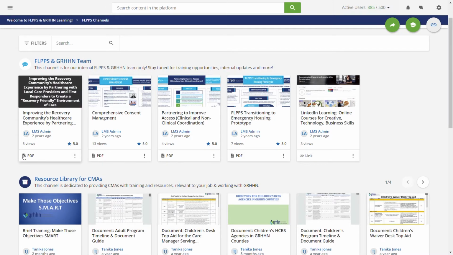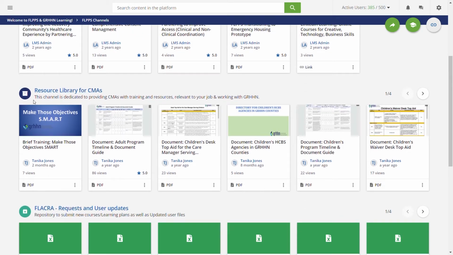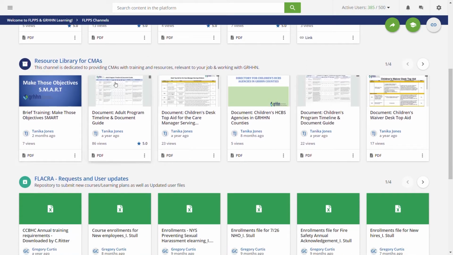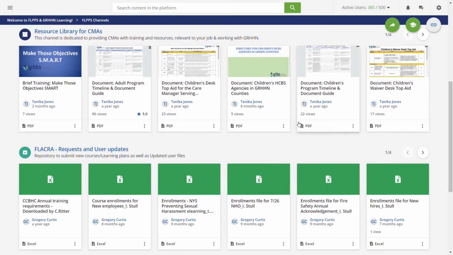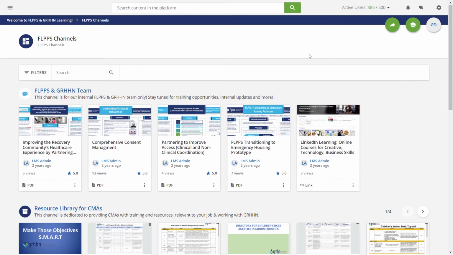You'll see the Flips and Grin team channel, where it's documents that go out to all of our internal employees if they need help accessing them. There's also the resource library for care managers and care management agencies, very helpful for them. And then we have our customer file repository areas as well.